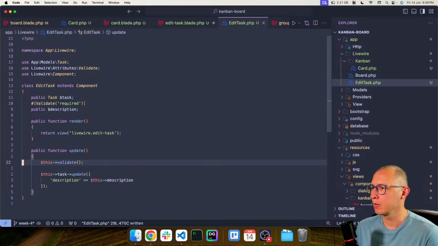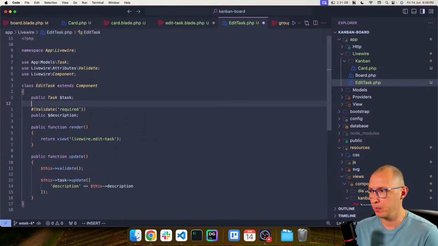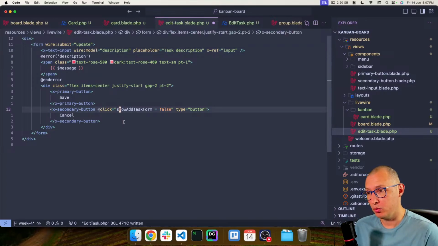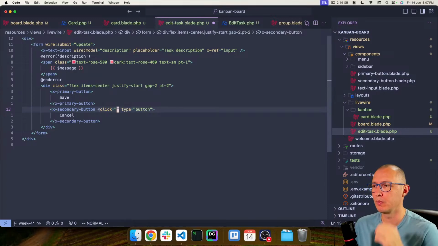Okay, let's separate this a bit more. Back to the edit task. So we have the description, we validate the description, we show the error messages, we have a primary and secondary button. Now this button, the cancel button, has to close the modal, sorry, the dialog. So this is not going to work. What do we do in this case?